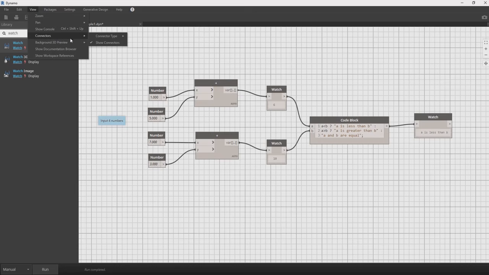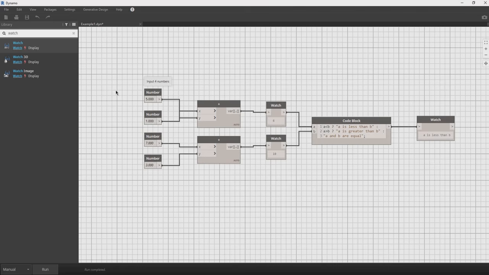To switch the connectors type from splines to polylines, I'll just go to View, Connectors, Show Connector Type. I'll switch the connectors type back to curves, so I'll go to View, Connectors, Connector Type, and then Curves.